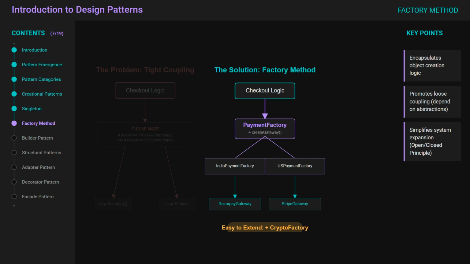What you really want is this: your checkout flow should ask for a payment gateway, not Stripe specifically. Your notification module should request a notifier, not Twilio SMS exactly. In other words, the part that uses objects should not decide which concrete object gets born. That decision should live in one focused place. Once you separate usage from creation, your code starts breathing again. New provider? Add a new creator. Existing business logic? Mostly untouched. This shift feels small, but it changes the way your system grows under pressure.